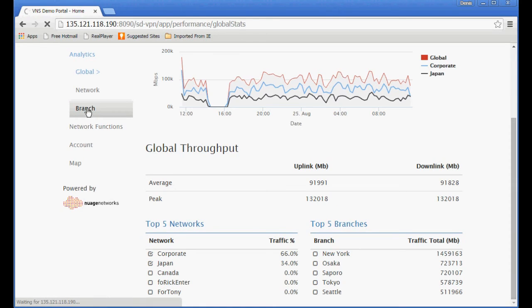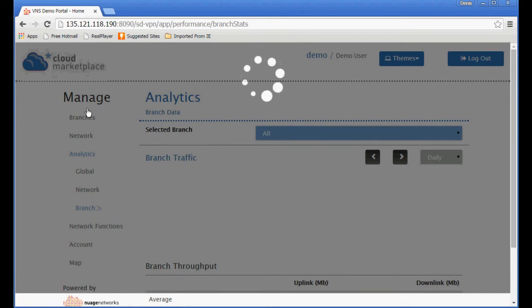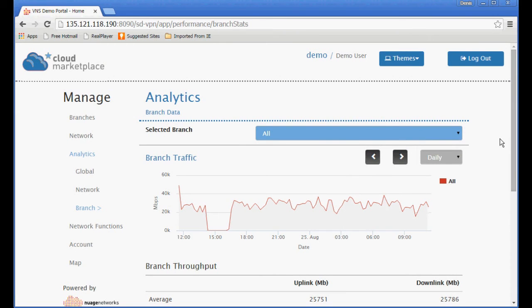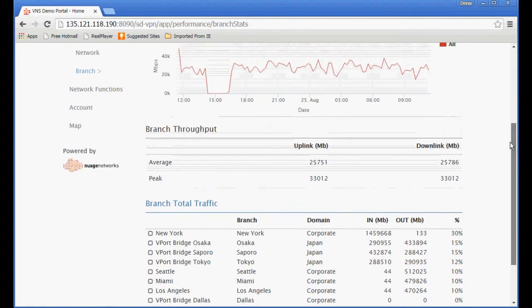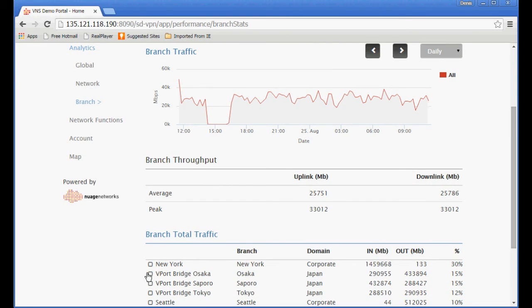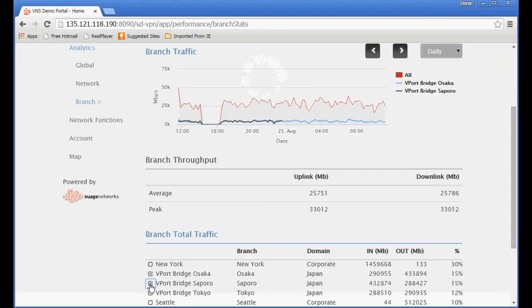If you go to a specific branch, you can also look at only a specific branch, how much traffic is going to the headquarters or from a given site. So it retrieves information here daily for the branch. It's retrieving all the information from the Nuage VSD application in the network that's collecting the statistics for that branch. There it goes. Now we get the daily branch traffic. And the individual branches are down here. So if I pick these ports here, it will overlay them on top of the graph, showing you which one takes the most bandwidth.